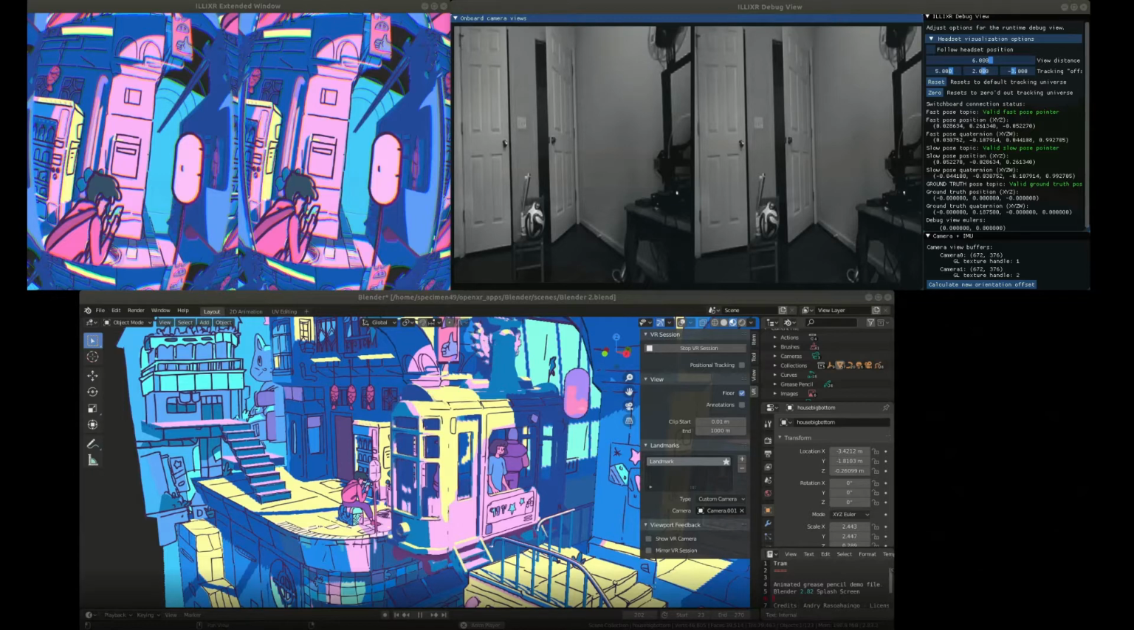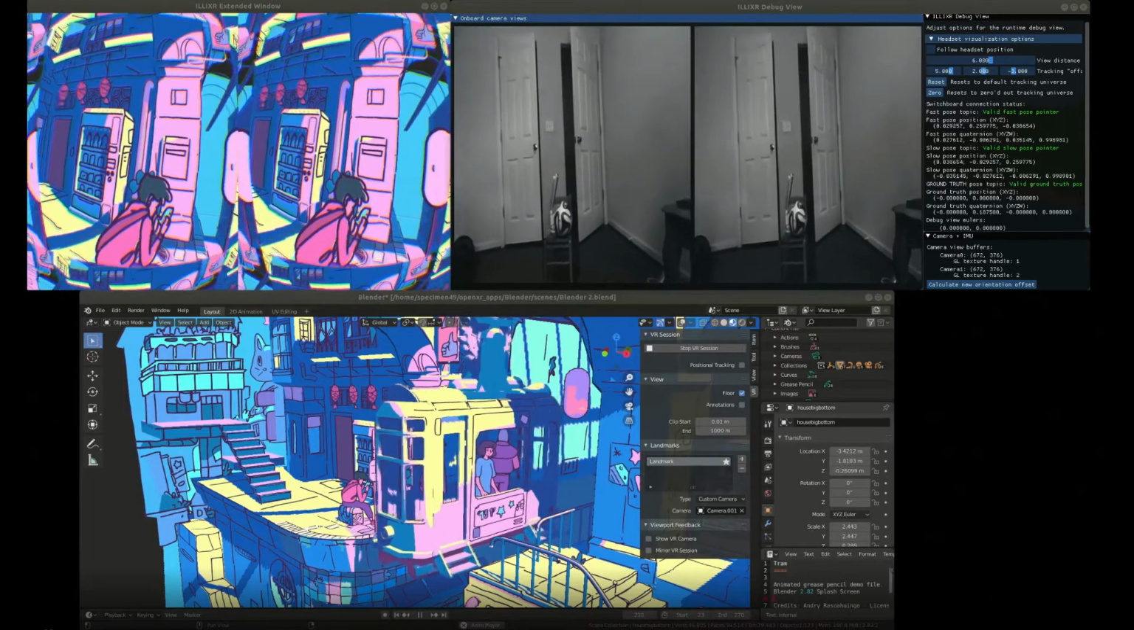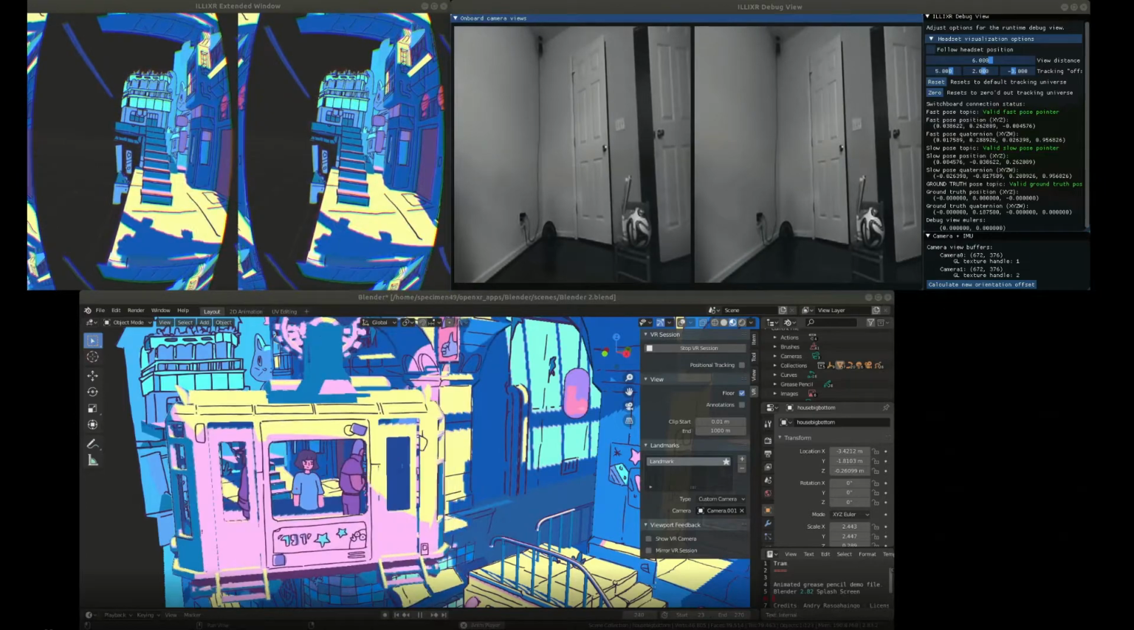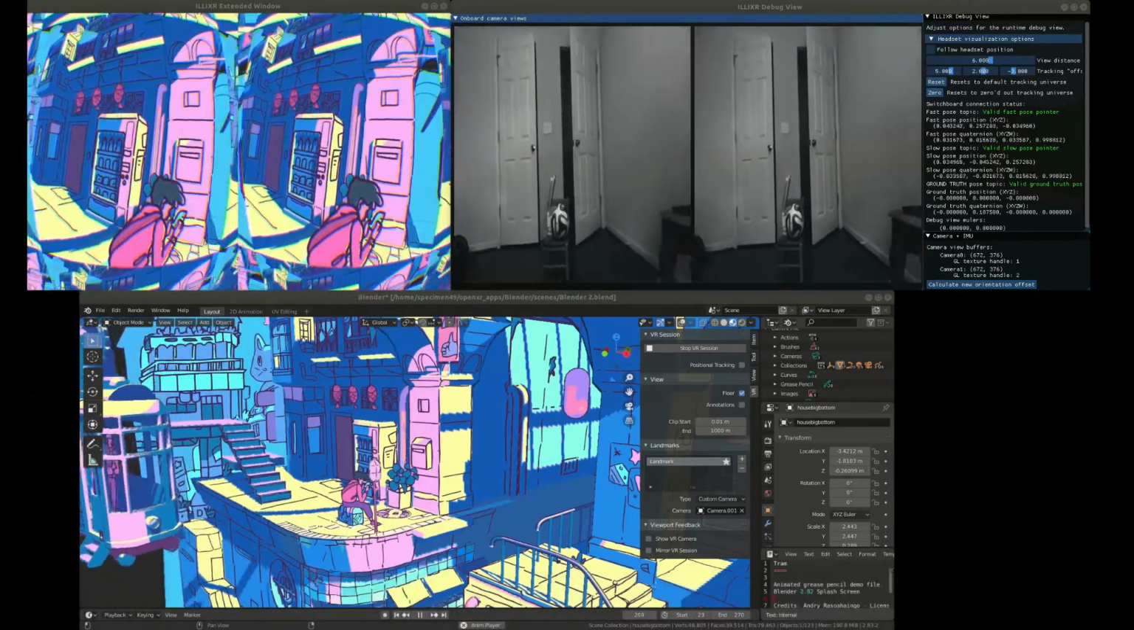On the top left, we have the rendered stereoscopic image that will be presented to the user. The middle window on the top shows a live stereo camera feed of the user's surroundings obtained using a Z-Mini camera. The window on the right shows ILLIXR's debug view, which provides useful information such as the pose of the user. When the user moves their head, the effects can be seen in all three windows in the top row.